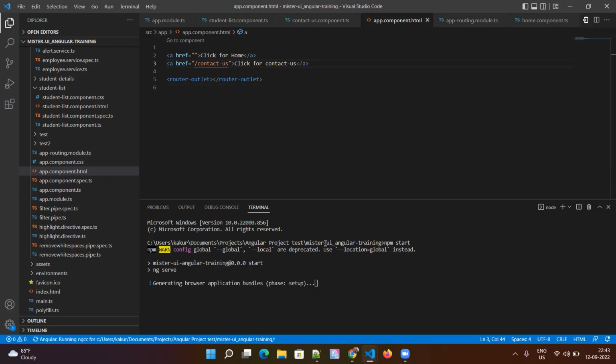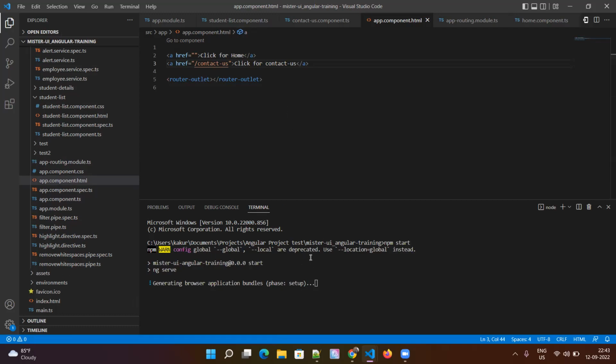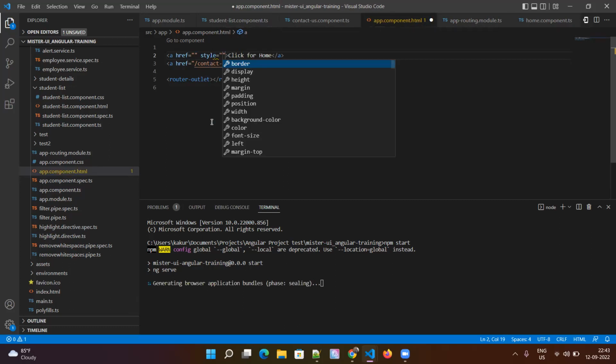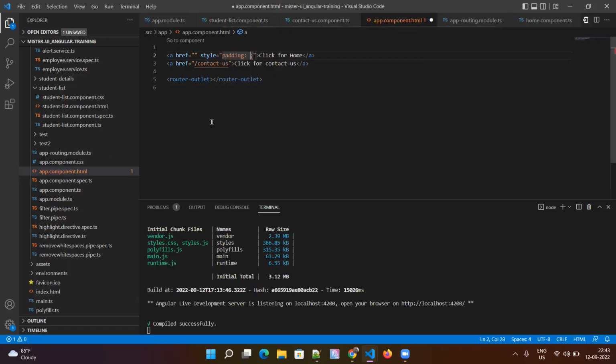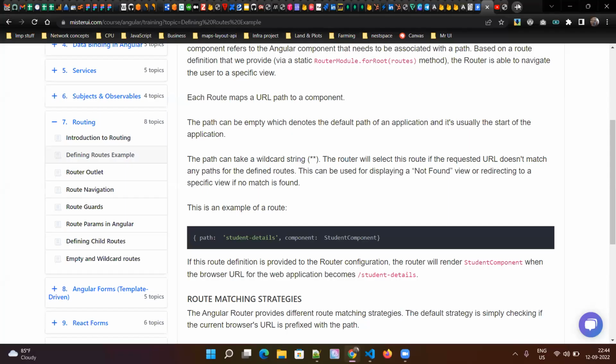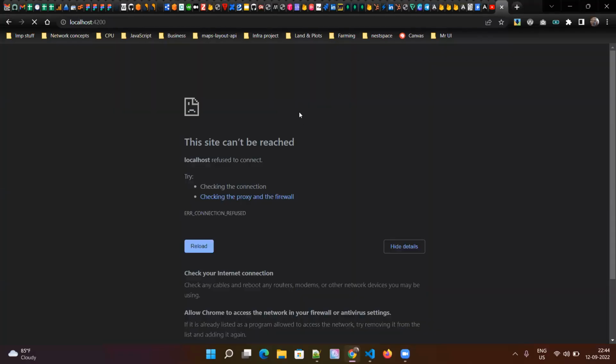So it is starting up. Meanwhile, let me add some padding between these two links, otherwise they'll be one after the other with no gap. Let me add padding right, 10 pixel. Let me open the browser and go to localhost 4200.